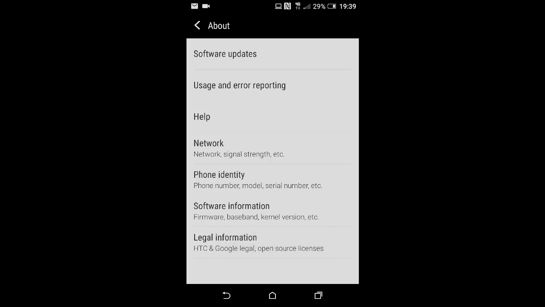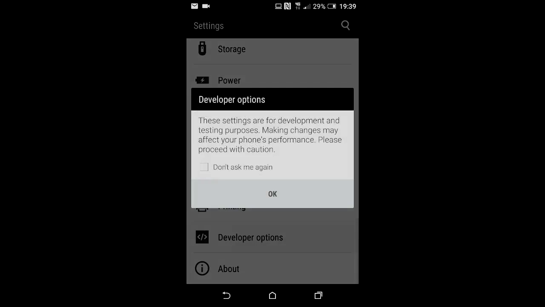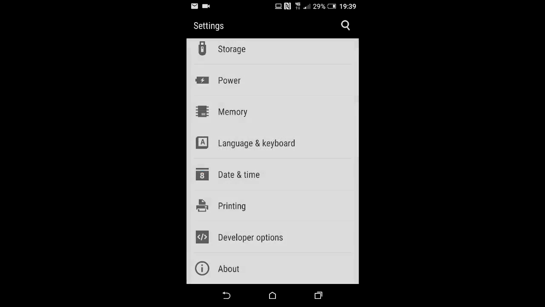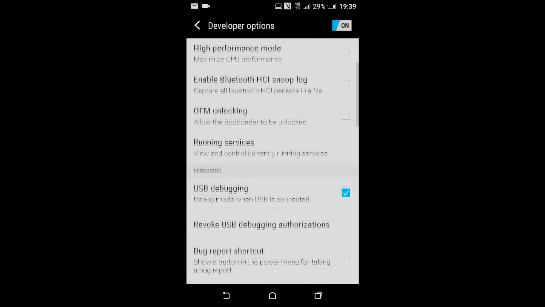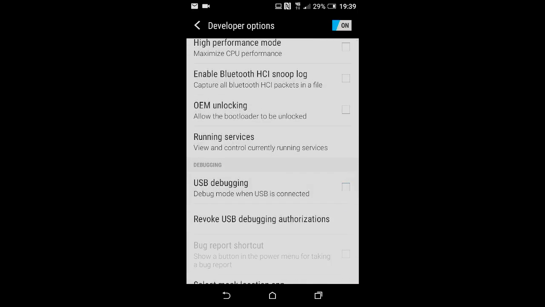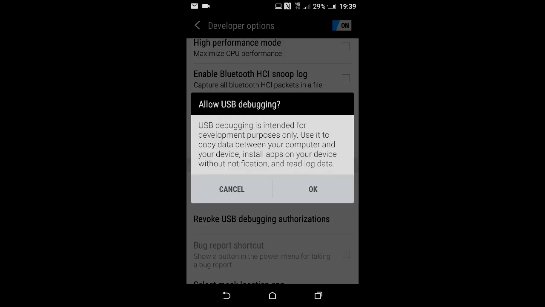But after you've done that, you're going to head over to developer options and then click this little box here. Don't worry about it, it's nothing bad. And then make sure that USB debugging is set to be on your phone, otherwise this application will not work.